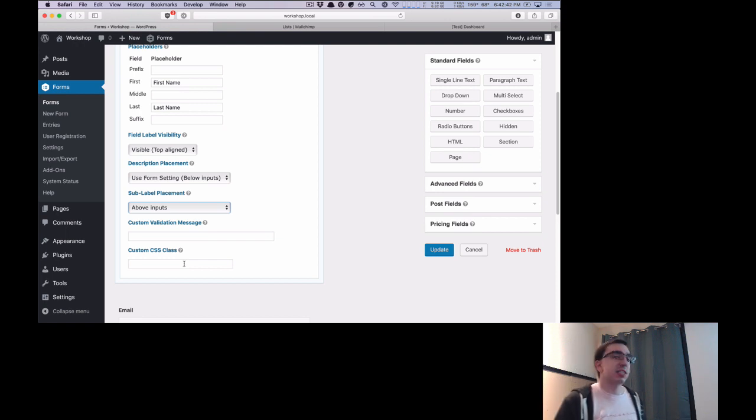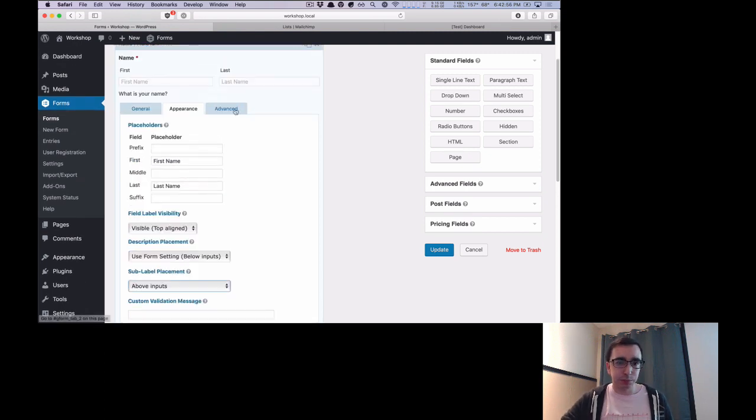And you can also set a custom validation message, so that way if they go to submit the form, there is an error with that specific field, you can change what the error message is for that field instead of it being whatever the generic message is for that field.